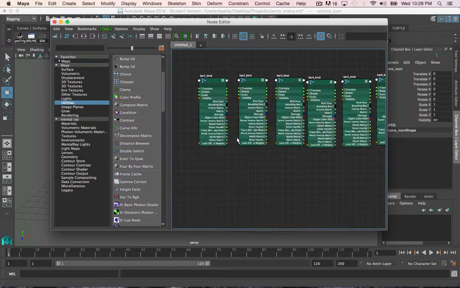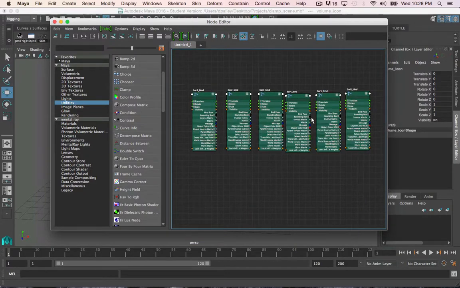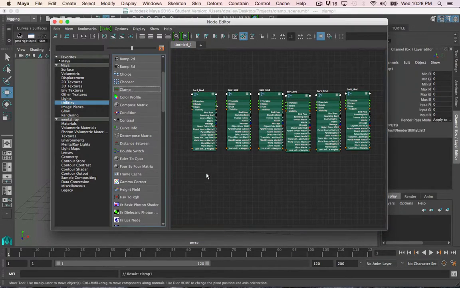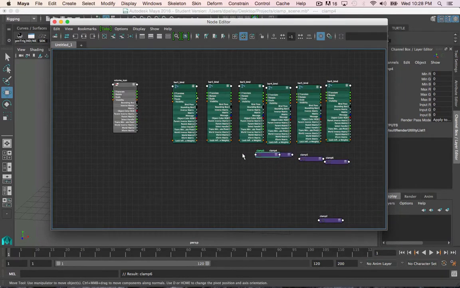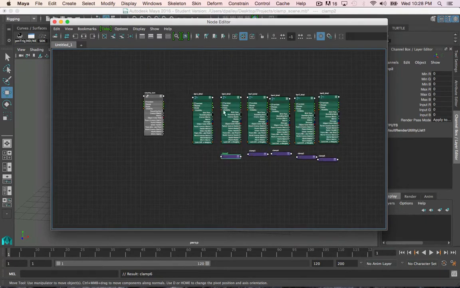Now, I'm going to bring in one clamp node for each joint. Each clamp node has 3 input values, so if I wanted to, I could just do 2 clamp nodes for all 6 joints. But in this case, it's a lot easier to showcase when I make one clamp node for each joint. Let's do it. 6, 5, 4, 3, 2. Wherever the first one is, it's behind there. There we go.